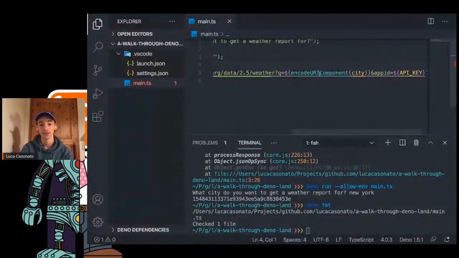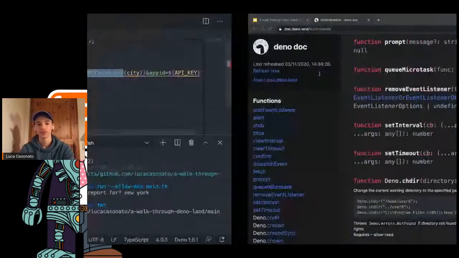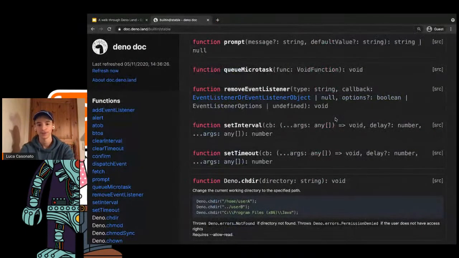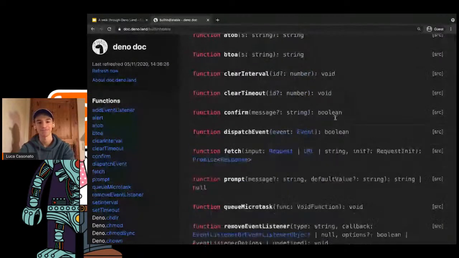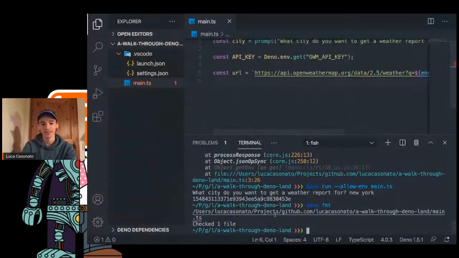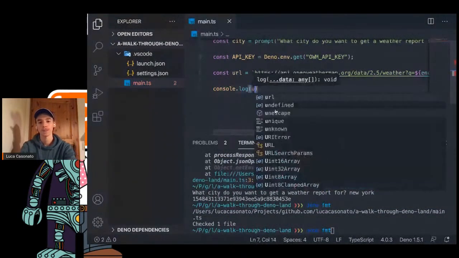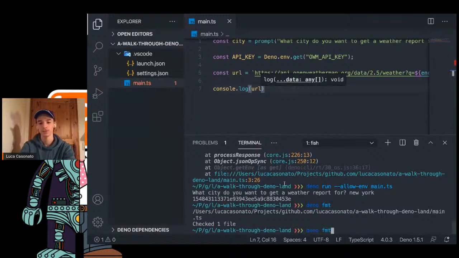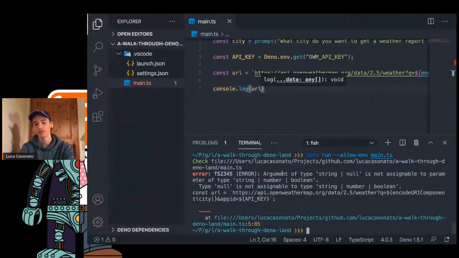So this encodeURIComponent function, you can see that it's, no, maybe not. Okay, well, it should be in here, but I don't know, it's probably somewhere. Cool, let's console log this URL that we construct, to validate that it works. But you see, it doesn't.